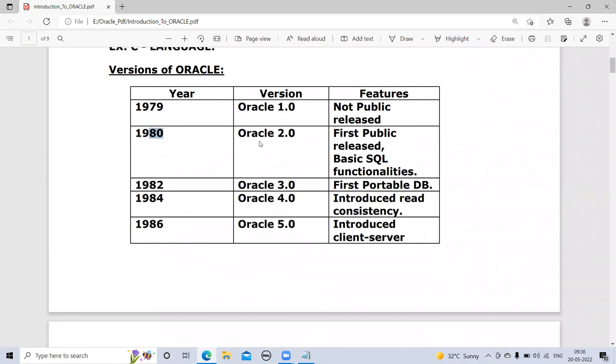In the 1980s, the next version is called 2.0. In 2.0, they released the first public release, meaning people started to use it outside the company. Here the basic SQL functionalities like DDL commands, DML commands, and DQL commands were introduced in this version. And later, in 1982, Oracle 3.0.